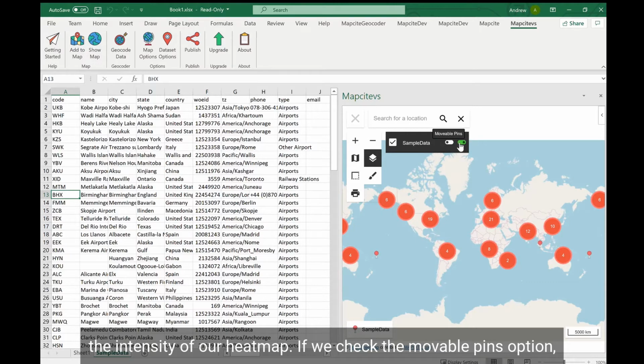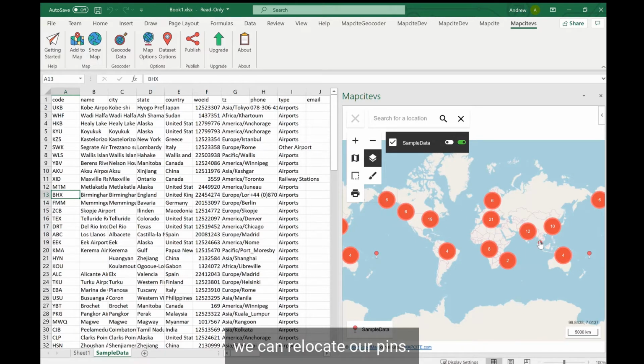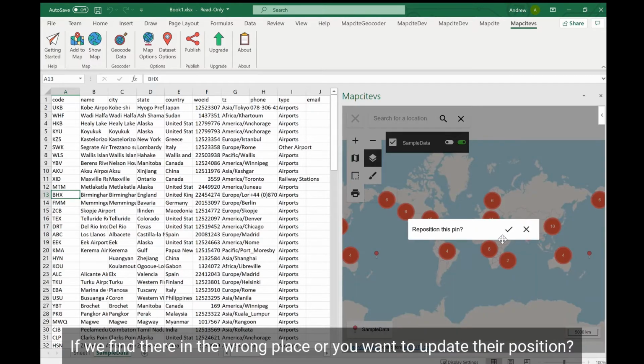If we check the movable pins option, we can relocate our pins if we find they're in the wrong place or we want to update their position.